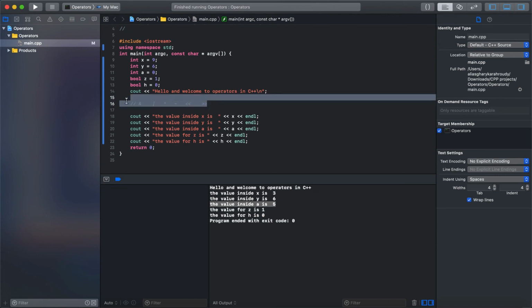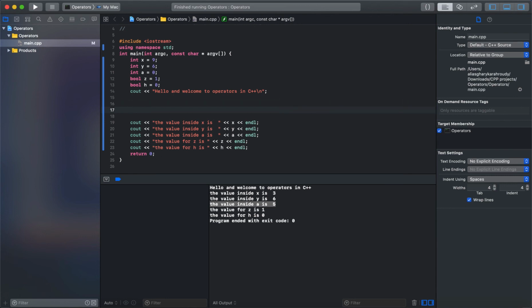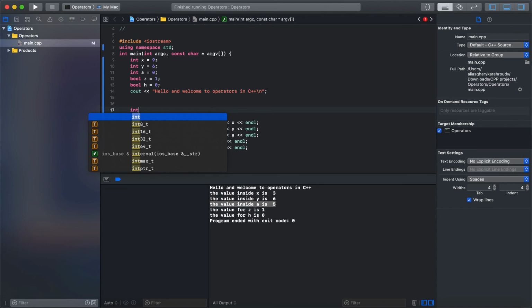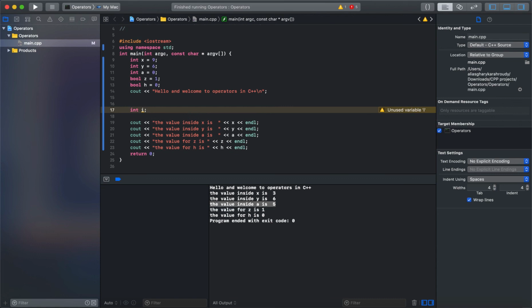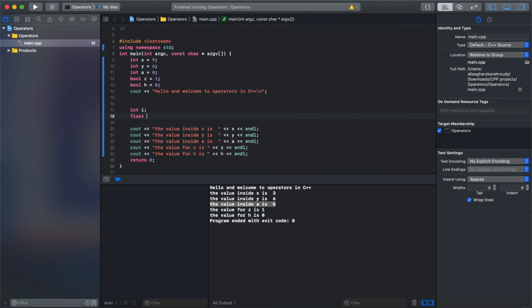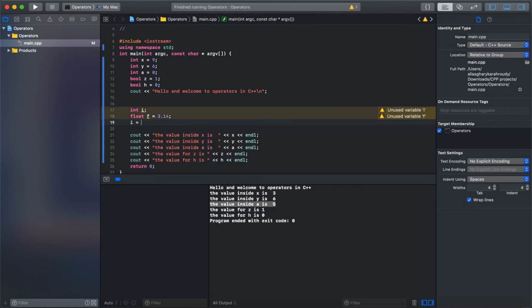So let's get rid of the bitwise operators and go over there. I'm going to start from scratch. Let's say I have integer i that I initialize over here, and I have a float, float f, and I'm going to initialize it to 3.14, the pi number. So if I say i equals int and then put f here, I have basically cast the float number f to an integer.